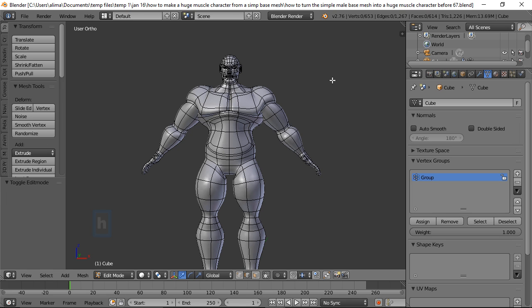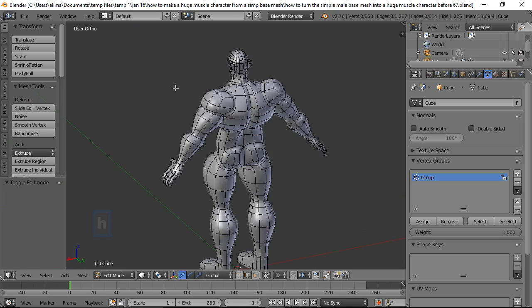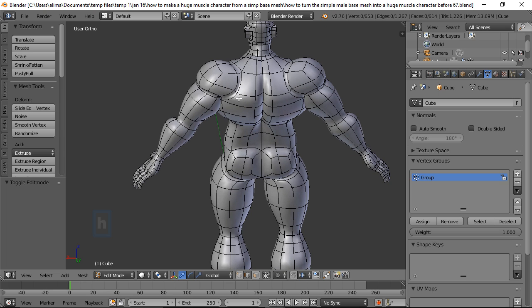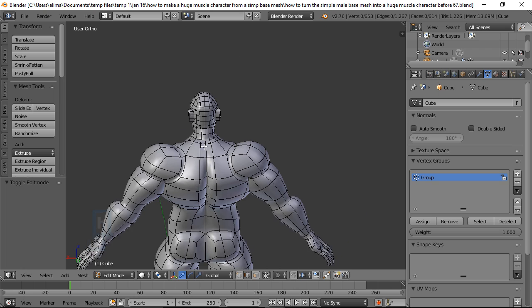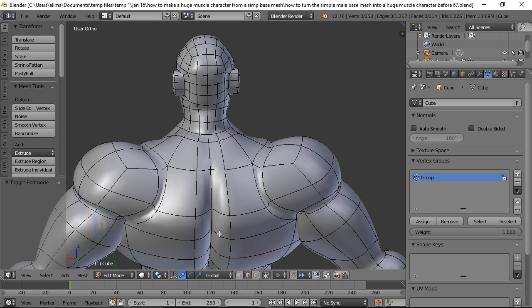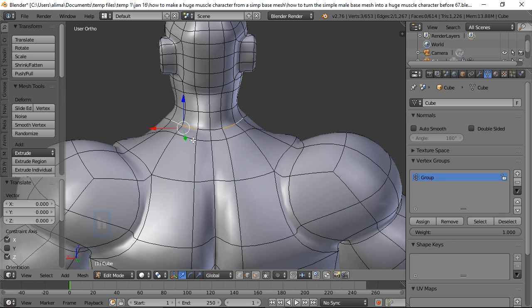Okay, so what we're going to do now is hold the middle mouse button to turn to the side. I'm going to zoom in. I'm going to hold Shift and middle mouse button to pan. With Edge Select on, we're actually going to select here as well as here. As well as here, we'll zoom in. Select here as well as here.